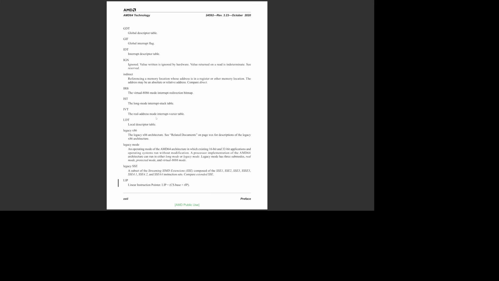So, MBZ is must be 0. RAZ is read as 0. Now I can't remember what IGN and SBZ were. So we will go back. MBZ must be 0, correct. IGN, ignored. Okay. Now what's SBZ? Should be 0. An attempt by software to set SBZ bit to 1 results in undefined behavior. Okay.